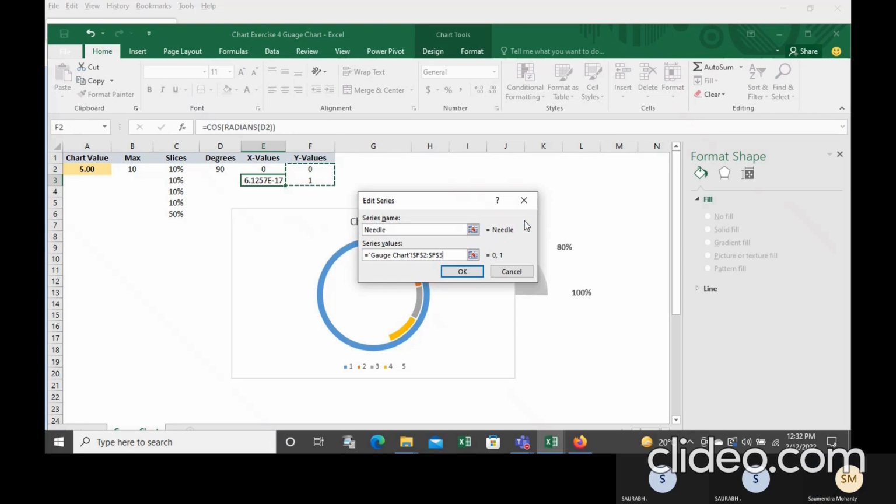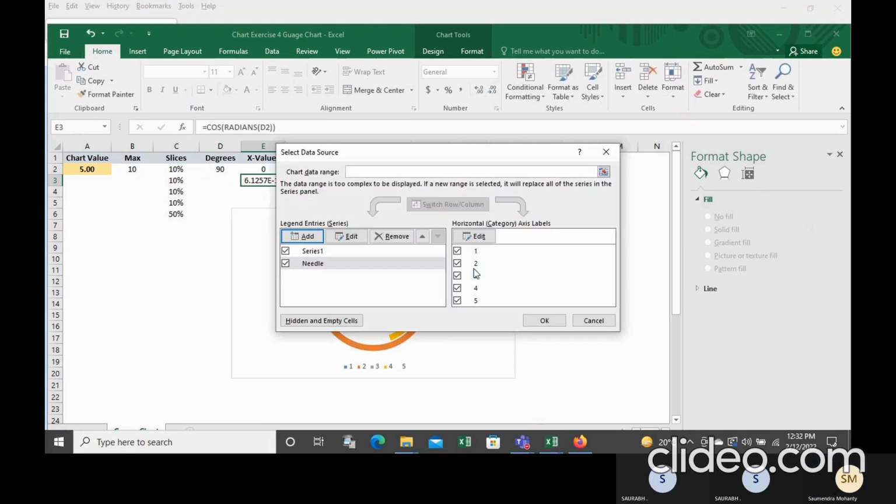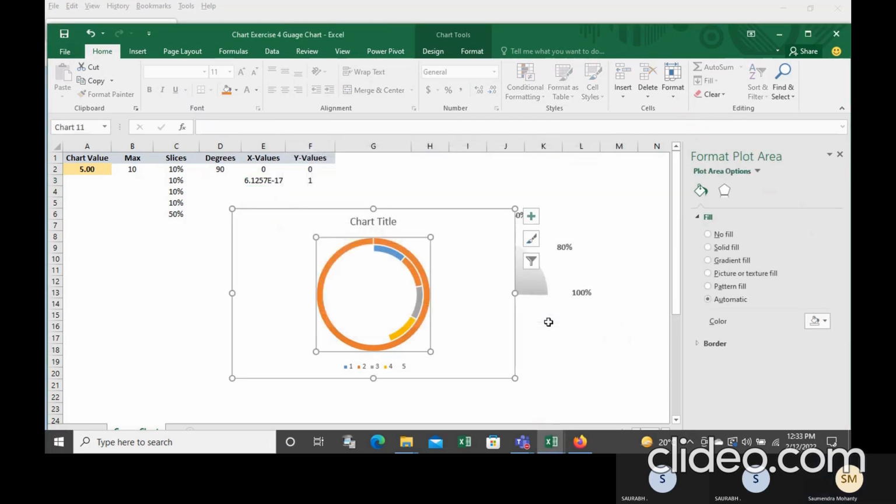Can you do this step one more time, sir? I could not select the. Okay, now okay. Got it? Yeah. Format. Okay. Yeah. So when you do this, you will see a concentric circle coming up now, a concentric donut.